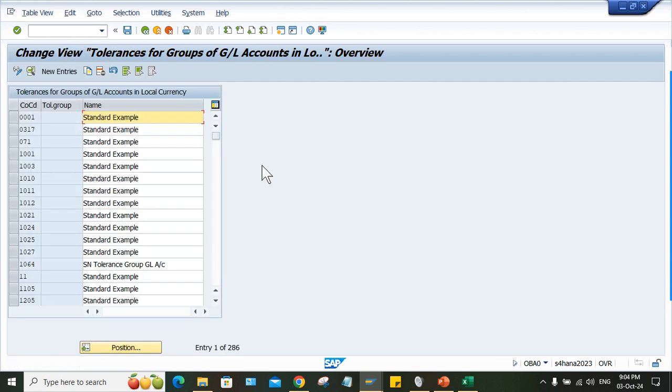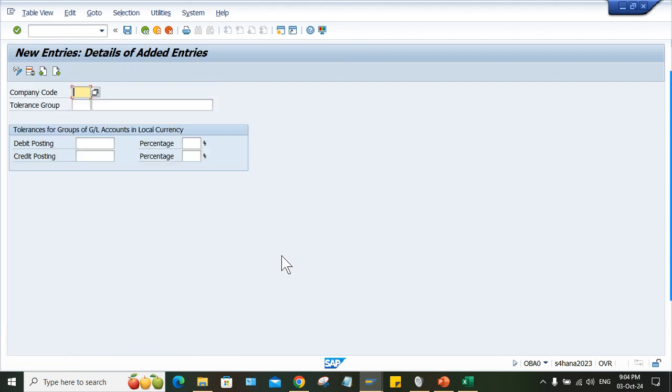And then one more, OBA0. This is for GL account, right? So company code TM22, and here give a description. Don't enter anything here in group field. Do not enter anything. Keep this group field blank. Tata Motor, and the way we have defined in ECC, in the same way we have defined here in S4 HANA. Press enter. So what we have done, guys, now we have done with these tolerance groups, right?